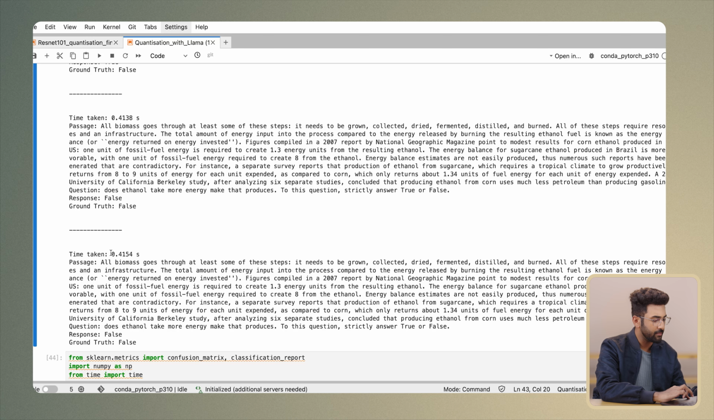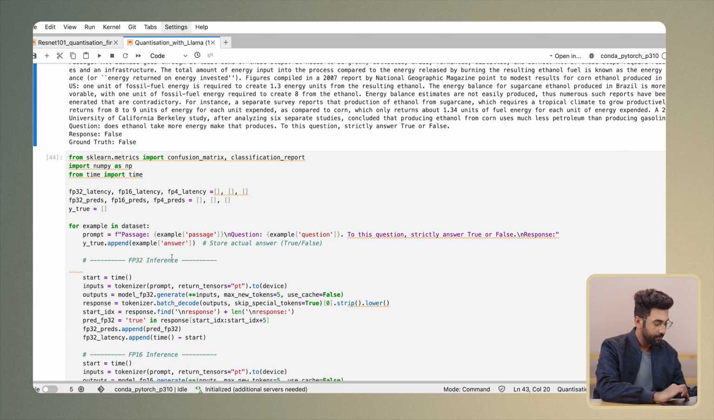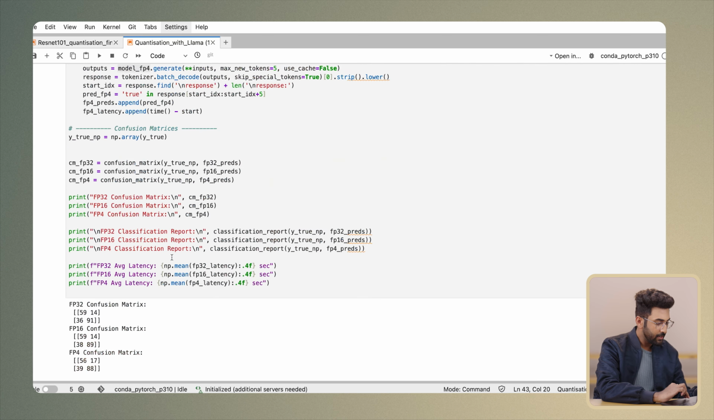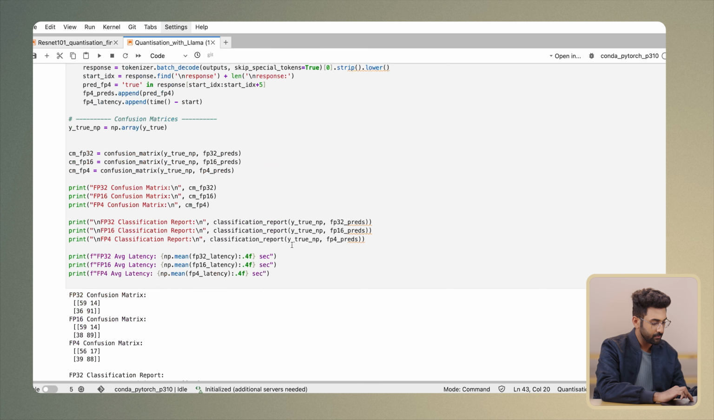But why are we observing FP4 to have the same latency as FP16? Again, this goes into the specialized GPU that we use. Over here, we are using an L4 GPU, which doesn't run FP4 formats optimally. To run FP4 formats optimally, you would need an H100 GPU. So over here, let's actually get the precision and accuracy numbers along with the F1 score and recall.